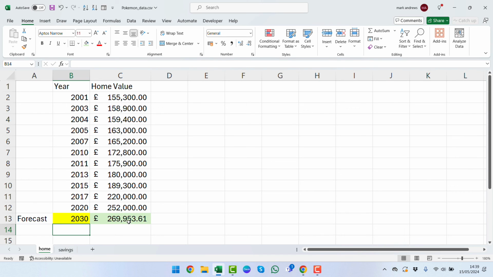So hopefully it makes a little bit of sense to you, and it gives you the opportunity to have a little bit of an insight into some things using the forecast function. But like I say, it can't predict everything, but it does the best based on the previous data that you're able to feed into it.